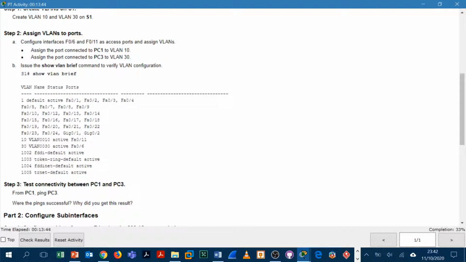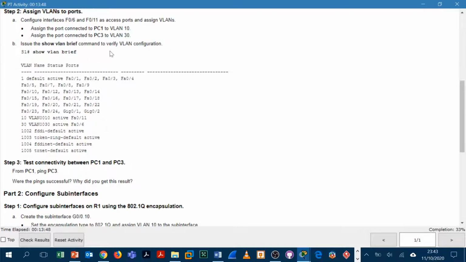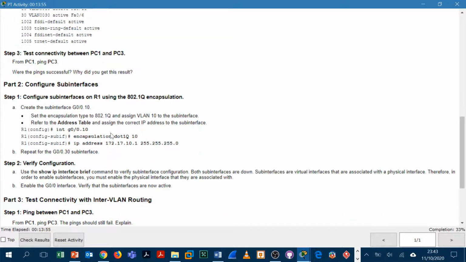So we've done step 2A. Now we need to do step 2B. So it says show VLAN. Oh, we've done this as well. So we've just shown that. So we've actually had a look at those. So yep, that makes sense. So we're on to step 3, essentially.